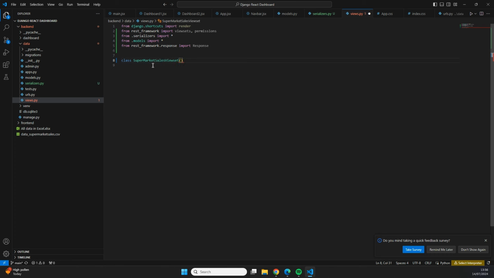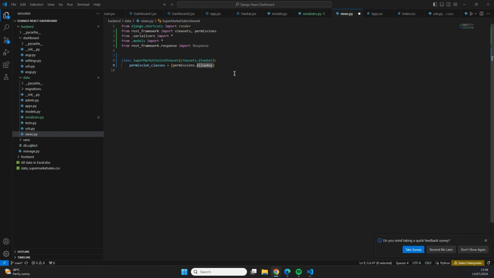And in there, we are going to refer to viewsets.ViewSet with the two capitals for the ViewSet. Then we need to define some information. And the first one is the permission_classes. And permission_classes refers to who can actually see the data from this view set. Now, in this case, we're going to use permissions.AllowAny.